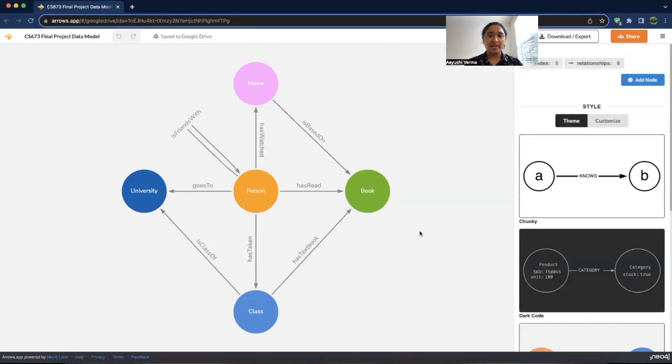So I am now on a website called arrows.app, and this is a data modeling, I guess, online application tool that helps you in thinking about how you want to proceed with making your nodes and what relationships connect them. So it's a really good data planning and data prototyping tool so that you can create your data and relationships properly.